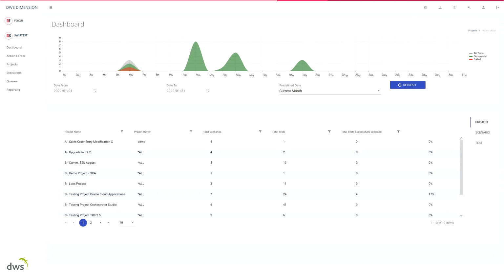It doesn't matter where you are or what you're doing with one of our products. In the Dimension Hub, these icons will always be available to you. The Hub is consistent, familiar, and easy to use.